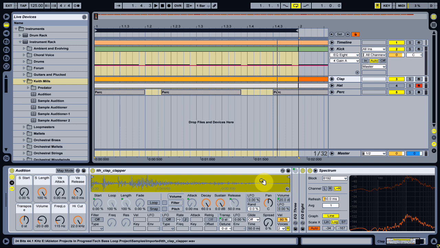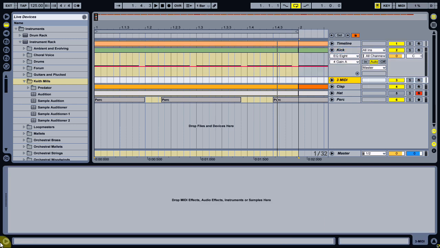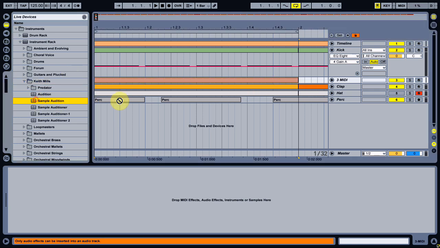And I always find it helpful to program the bass with more than just the kick, to have some of these drum elements in place to start with, just to get an overall feel for the groove and how the bass line is working. So the first thing I'm going to do is open up a MIDI track, and we'll draw a clip in here. And then I'm going to drag Sample Auditioner across that we made in a previous video.